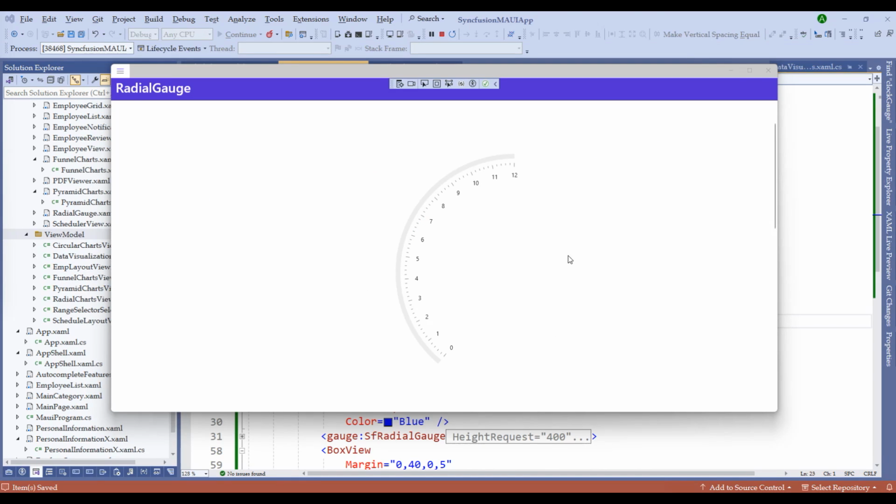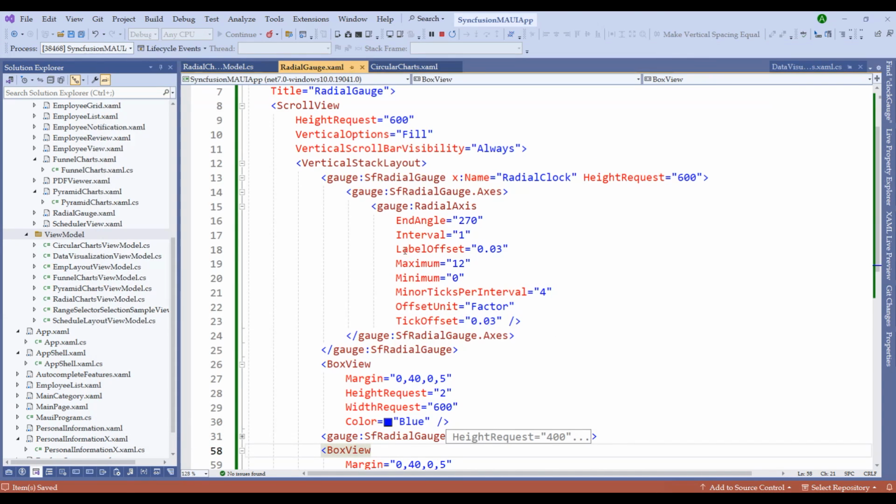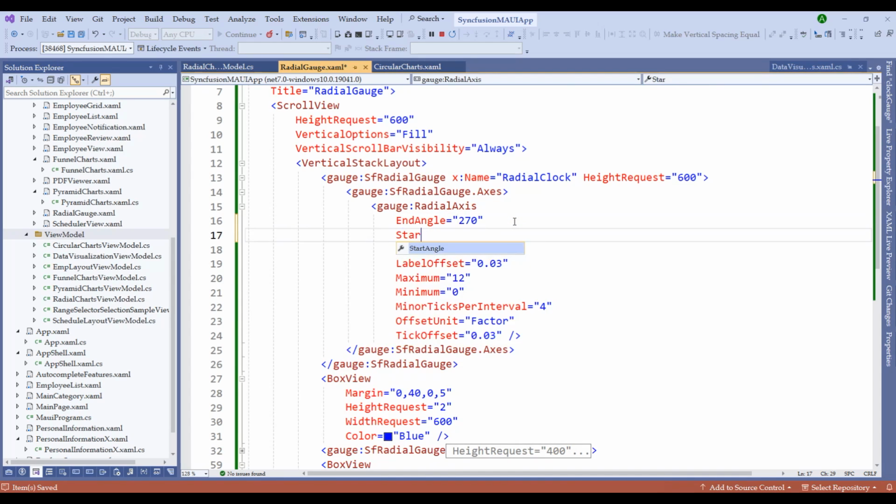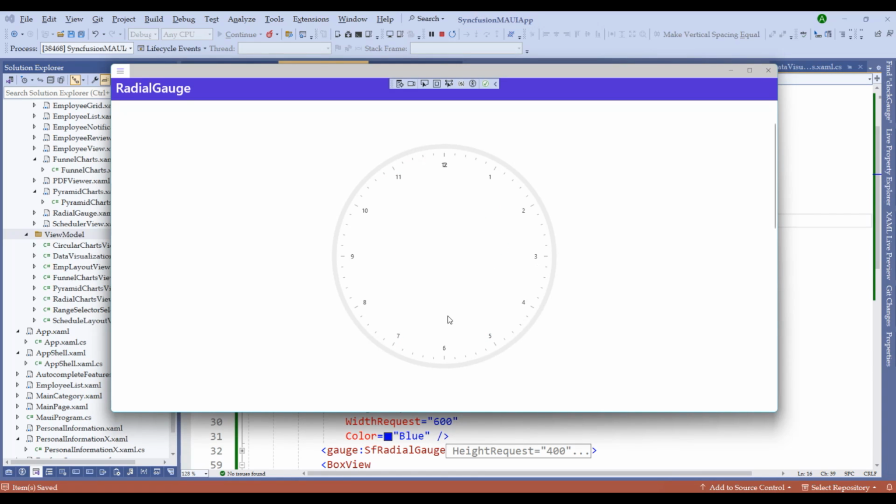Notice that the clock is not complete. That's because I have given the end angle and I have not mentioned the start angle. So let me mention the start angle as 270. Save it, switch back. Now you see that we have a complete clock, and you see that 0 and 12 are getting overlapped over here. We're going to correct that with customizations. However, between each of the 5 minutes we have 4 minor ticks, and we have the clock starting from 12 and ending at 12. So let's add more customizations to this clock.